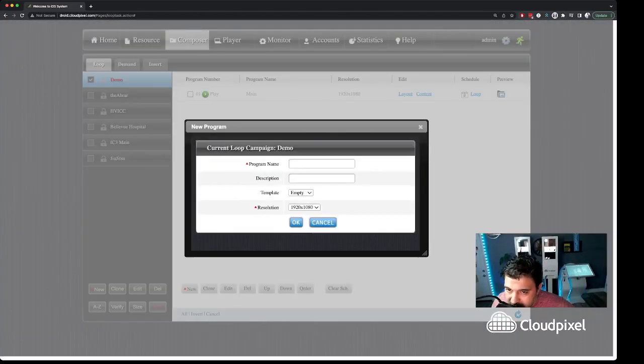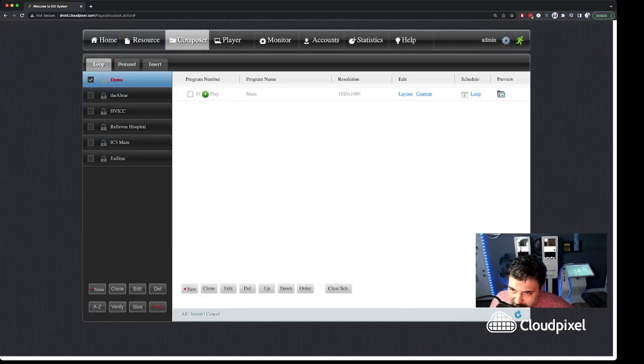You can create as many programs as you want. If at some point you want to make sure that a certain program does not play, you can click on the green button right here, and that will switch to pause. That means the screen will not play that. It will skip it and it will go to the next program if you have multiple programs.